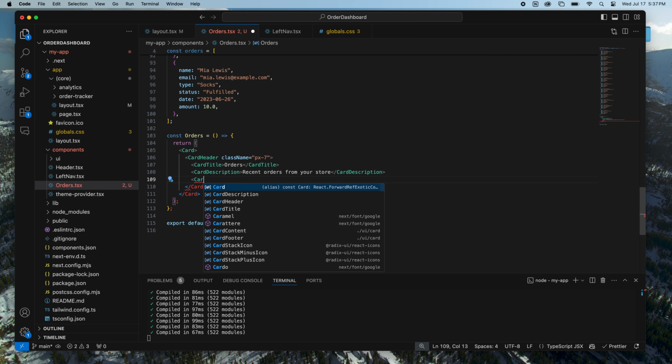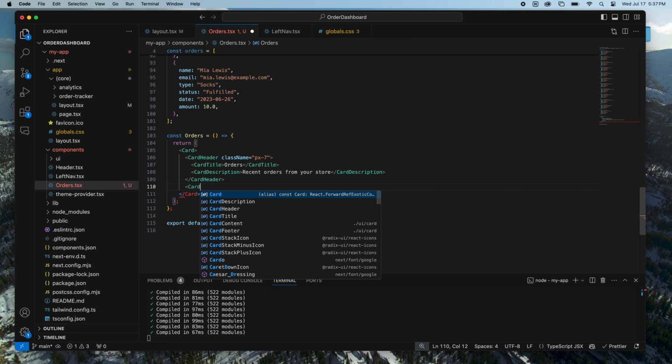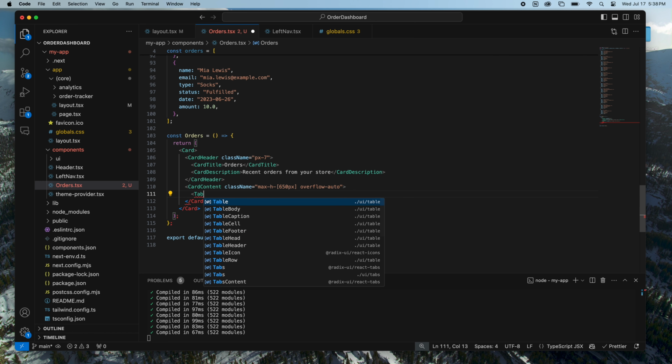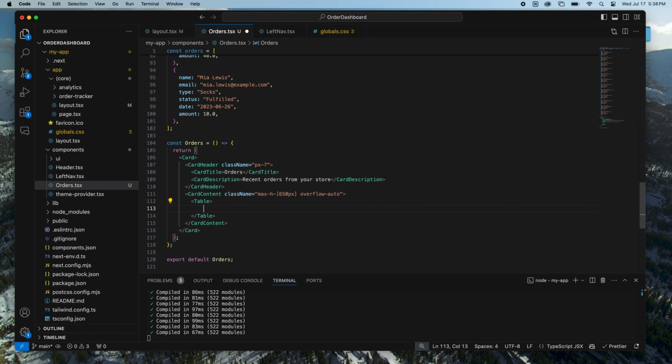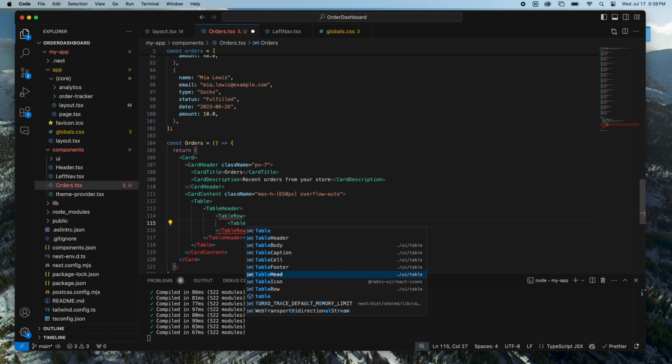And under here, outside of this, is going to be the card body. So it's going to be CardContent. And then className max-height 650 pixels, and then overflow-auto. And then in here, we're going to have our table. So this is going to say Table, TableHeader, and then TableRow. And inside here, it's going to be TableHead.